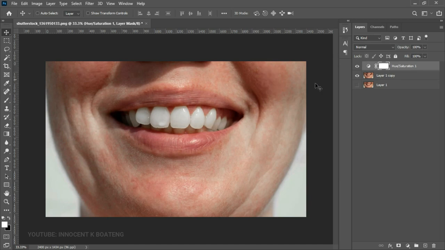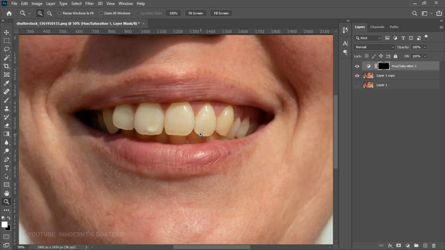So what we can do is make sure that it is affecting only the part that we want. So we select the layer mask attached to the hue and saturation and press Ctrl plus I to invert it. From there you pick your brush tool and make sure that your foreground color is white. Remember, when your foreground color is black, it will be hiding. When it is white, it will be revealing. So at this point you can zoom into the parts that you want and then start brushing over these areas that you want to reveal.